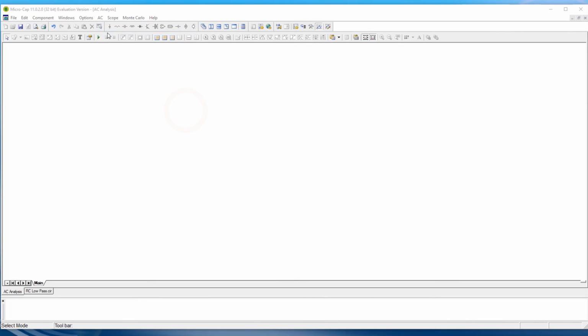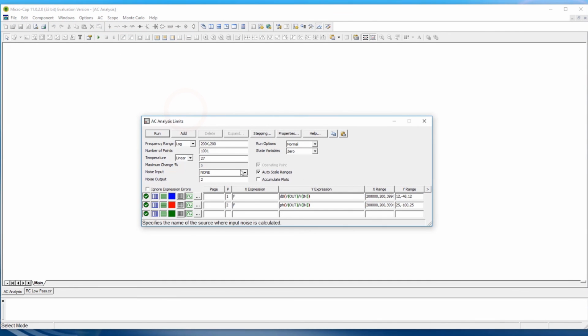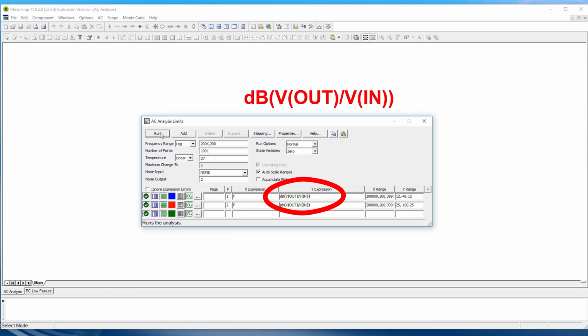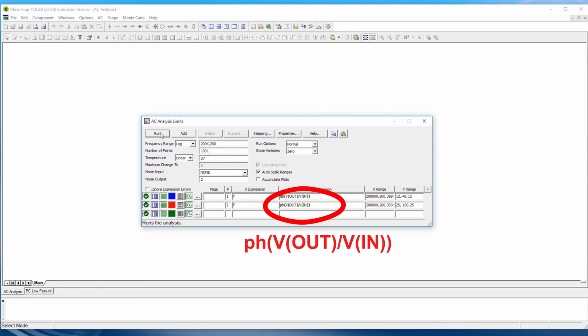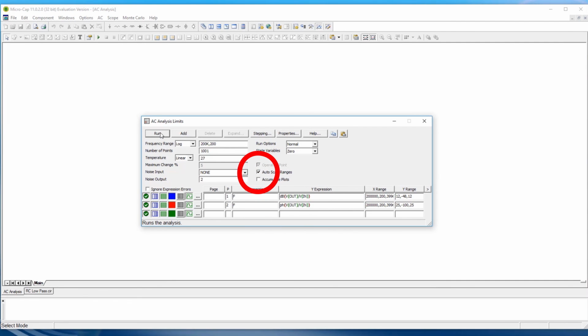After selecting AC Analysis, a window opens. Let's look at the settings. The frequency range is set from 200 Hz to 200,000 Hz with a logarithmic scale. The P settings will give 2 graphs with the x-coordinate set to frequency. The y-coordinate of the first graph will show the ratio of the output voltage to the input voltage in decibels, and the y-coordinate of the second graph will show the phase of the amplitude ratio. The Auto Scale Ranges box is checked, so MicroCap will scale everything for us. Now click on the Run button.